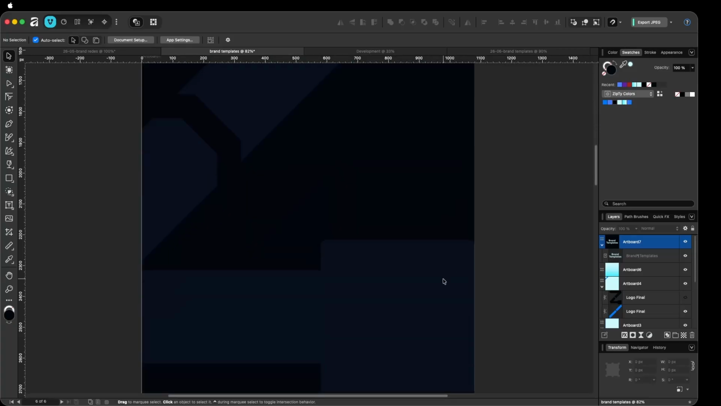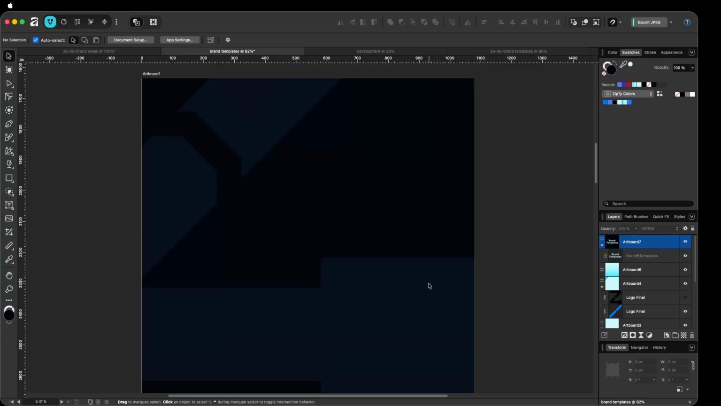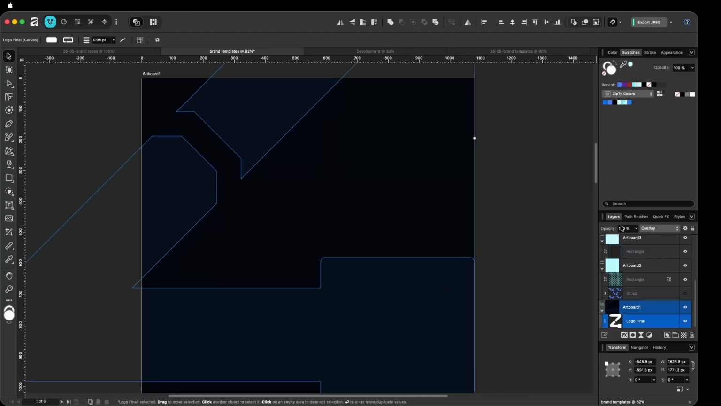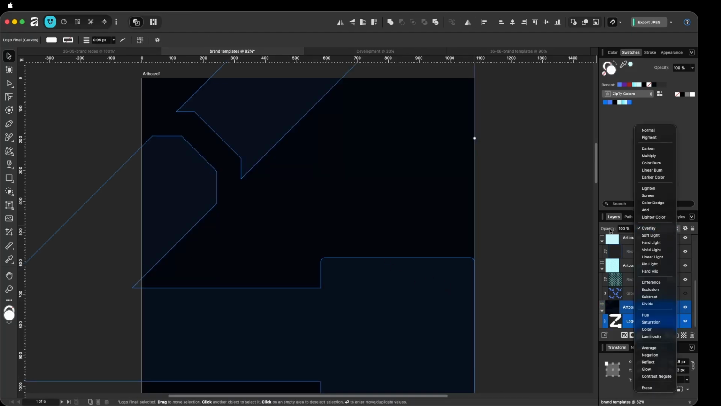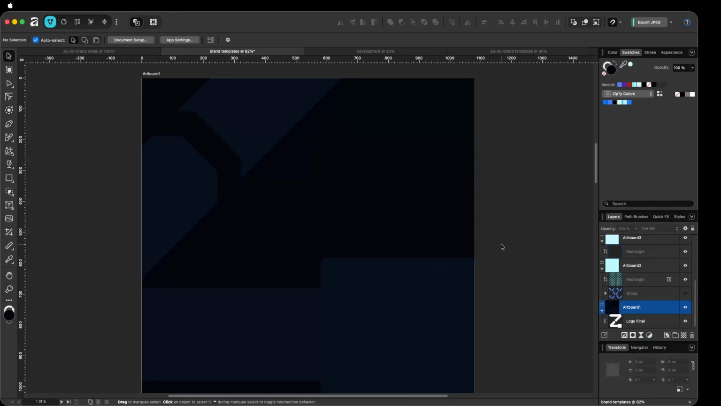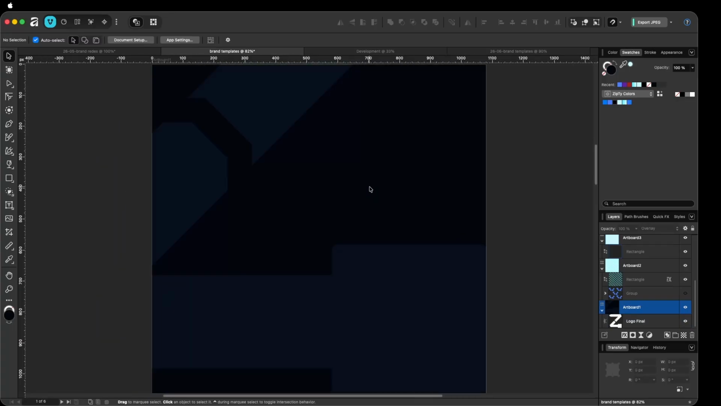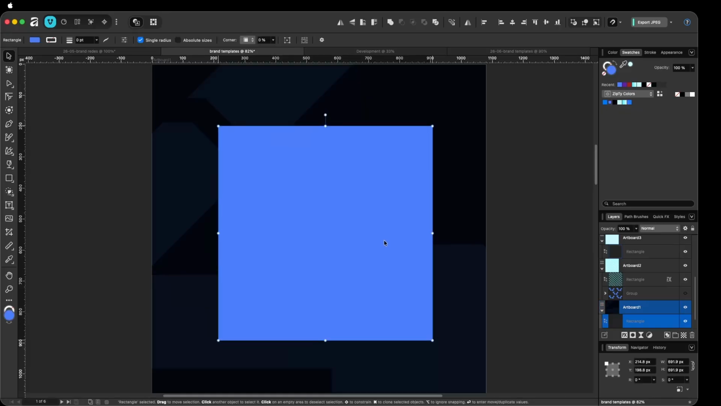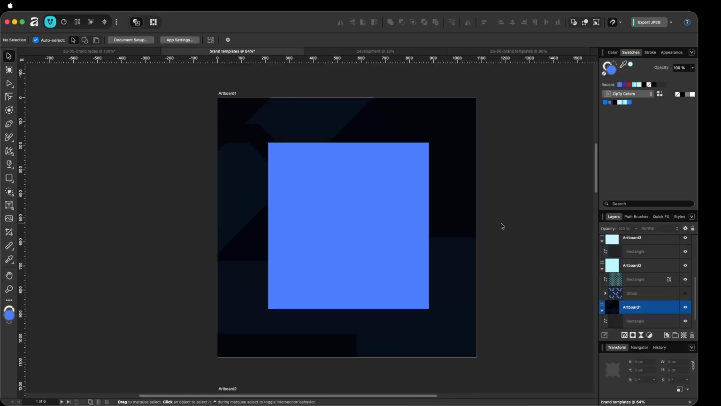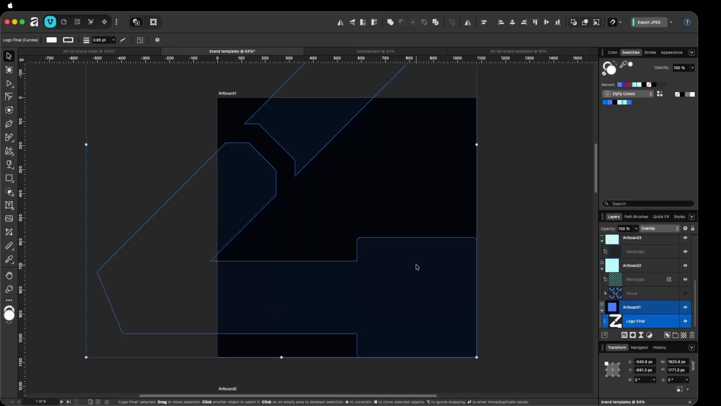So the first one is to use your logo in the background. Take your logo, set it to overlay as your blend mode, and just make it huge so it fills up the entire background. That way, whatever you put over this, if you put a picture over this, your logo is behind it. So at least your logo is visible no matter what you do.